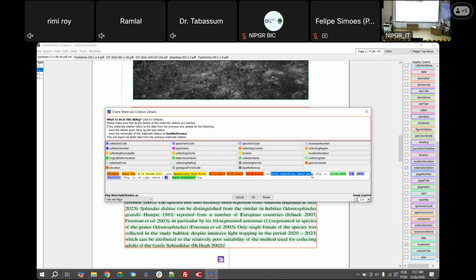Usually these annotations are not picked up by the software automatically because they are too variable. It's really hard to predict how they look, but I can just annotate it as collected from. Okay.